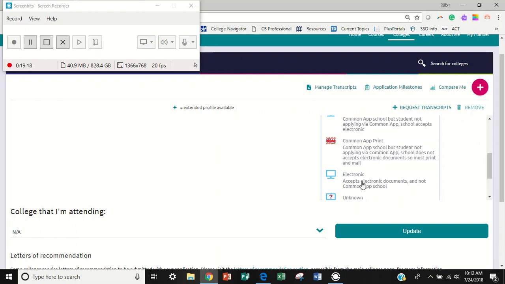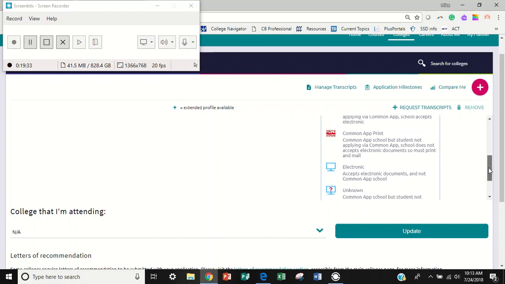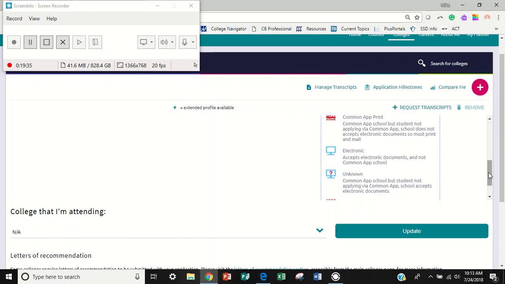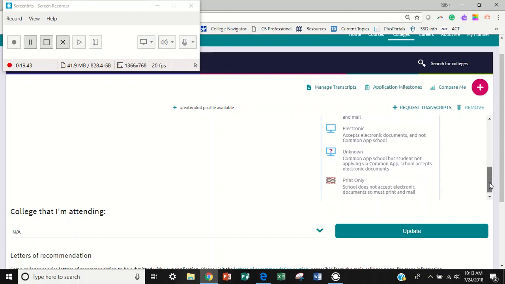A computer screen without any CA involved just means that it is one of those schools that will accept electronic documents from Naviance through that Parchment system. A computer screen with a question mark just means that the student forgot to indicate what type of application they're using, so they probably want to go back in and change that and say, yes, I'm using the Common App or I'm using the institution's own app. And just a plain postage stamp means that probably the school is not a common application school, but they still don't accept things electronically, so things will need to be mailed.